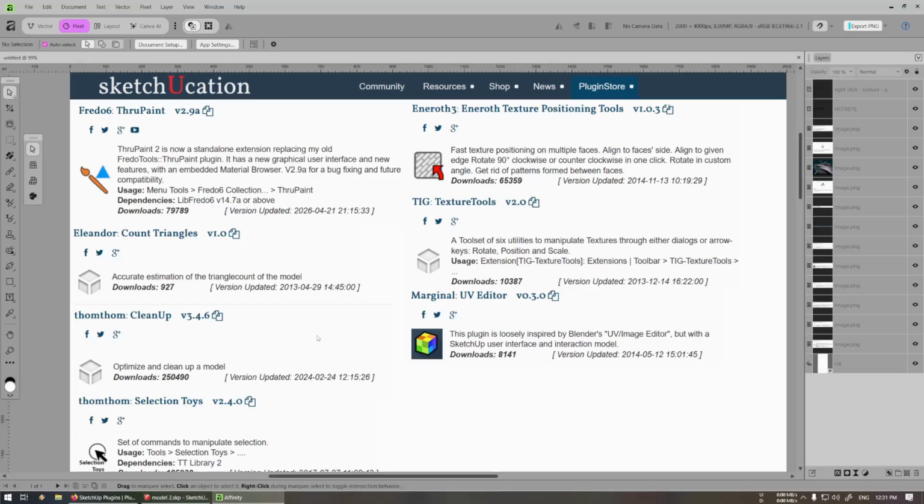We need to talk about some extensions first. Here is the list of free extensions that you will need. Okay, let's start with the True Paint extension.